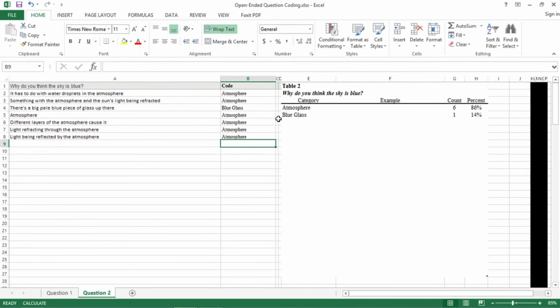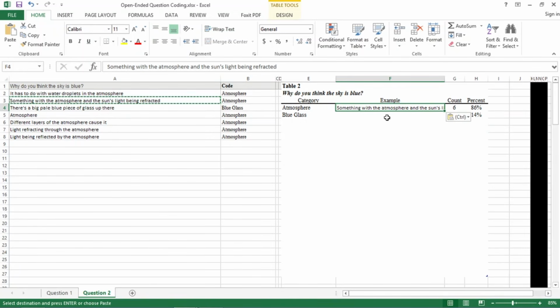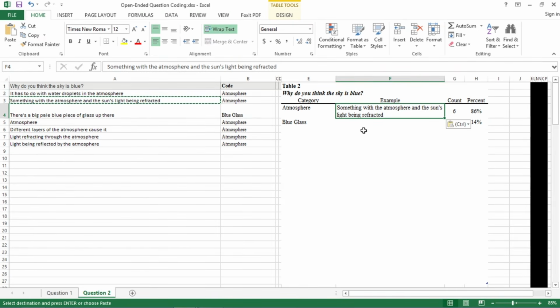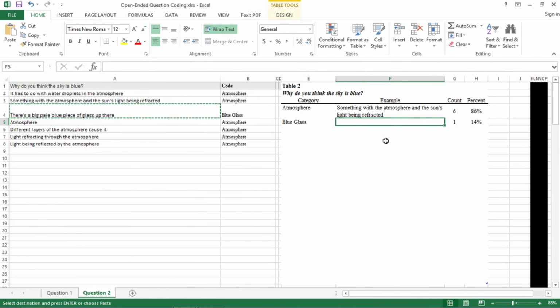Okay. So again, we've got our table here, everything automatically sorted, so the most frequent one is on top. Most people say the atmosphere. Why do you think the sky is blue? Atmosphere. People are going to want to know what that means, so we're going to want to put our example in there. I think this one is a pretty good one. Just paste values so the formatting stays the same. Okay, and then the blue glass one, that's the only one, so we'll use that one for the example.